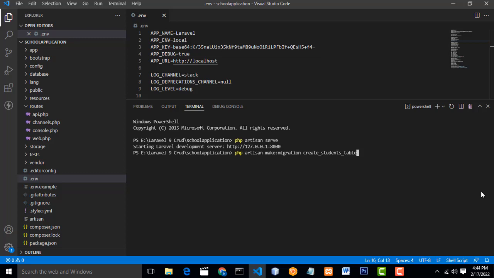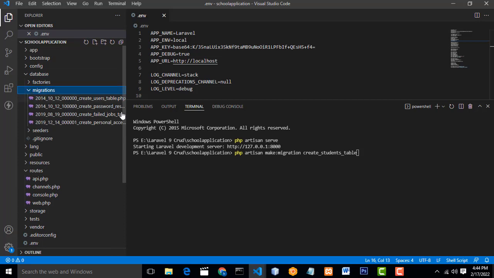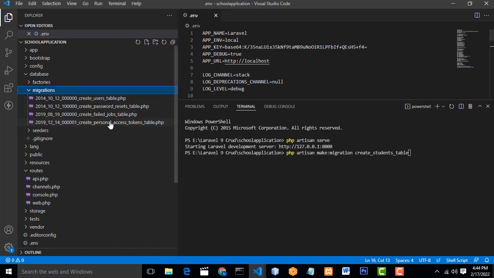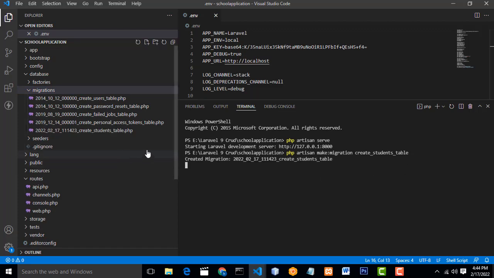This is the table I am going to create, the student table. You can see here in the database, migrations, these default tables are there. Additionally, I am going to create a student table. Now you have to write the migrate command over here and press enter. Now your table is migrated successfully.